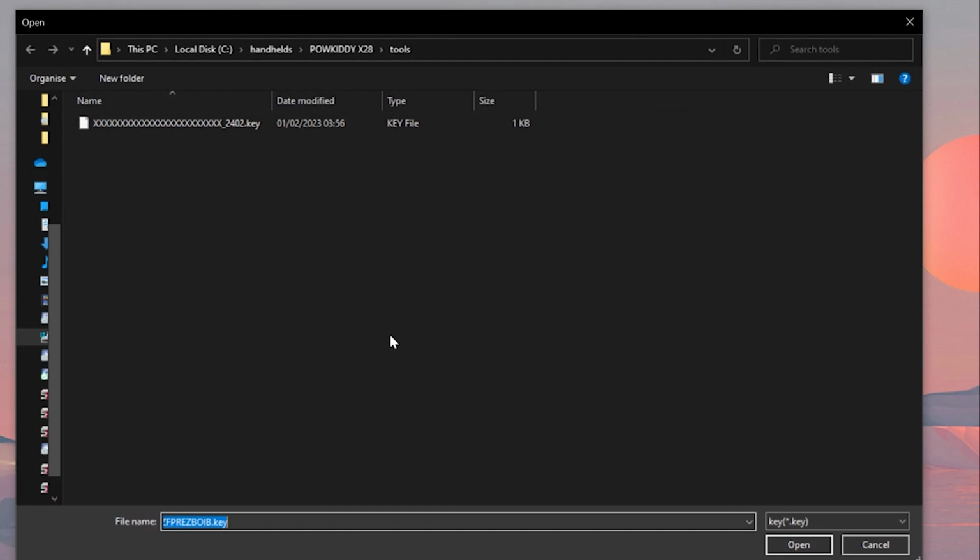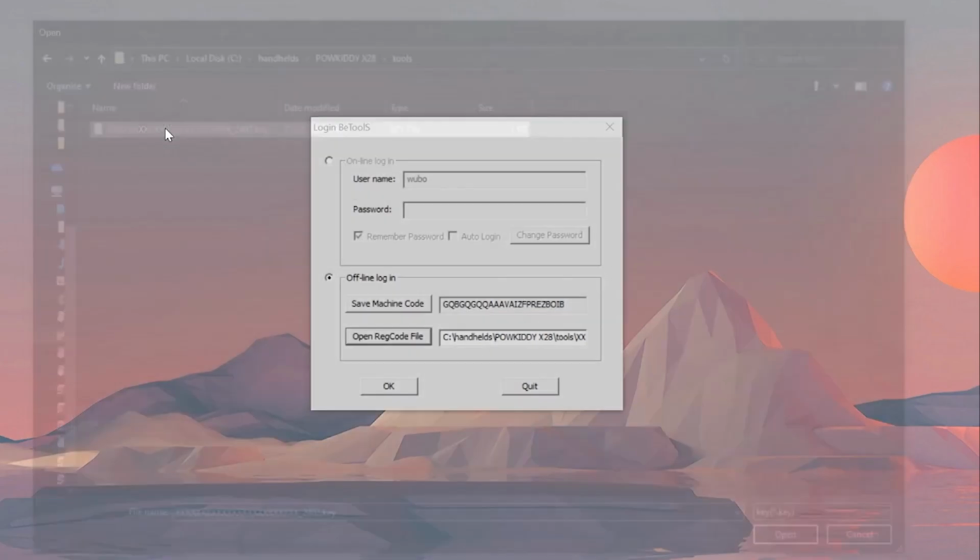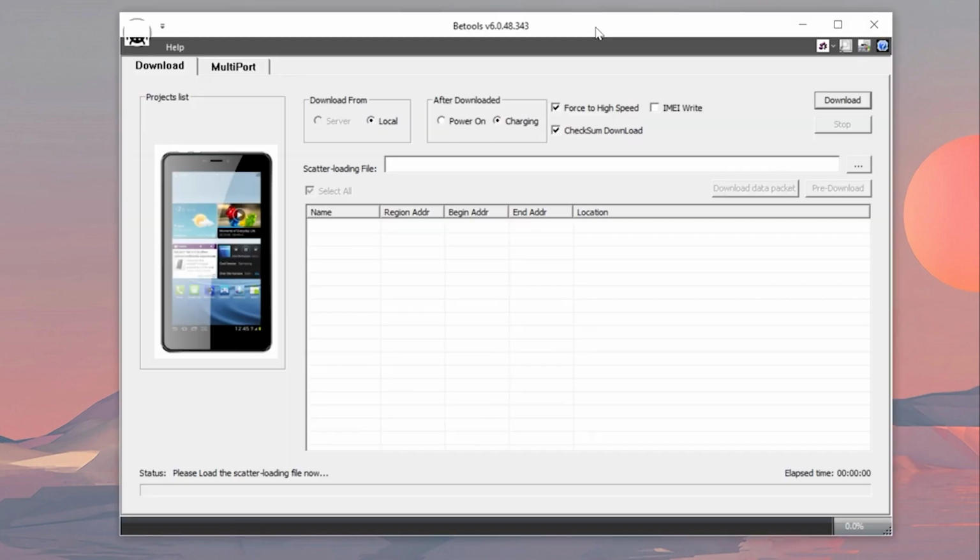The included program that does the reflash is called BTools, and once you try and open it for the first time, you're greeted with a login screen. We'll want to choose the offline option and make sure that we click on Open Regcode File. From here, navigate to where you've extracted the firmware and into the Tools folder. Select the key that should end in _240t2.key and click Open. From that, click on OK and that will load into BTools proper.